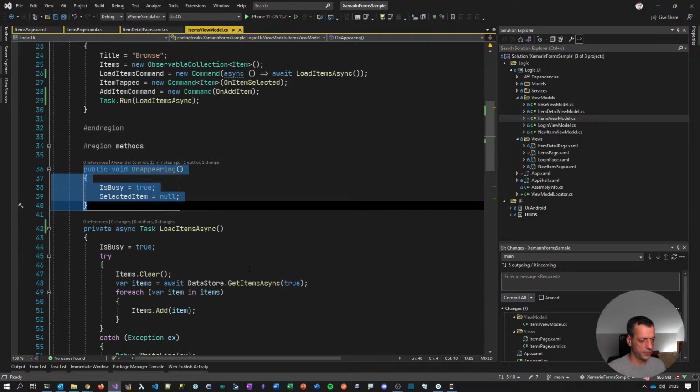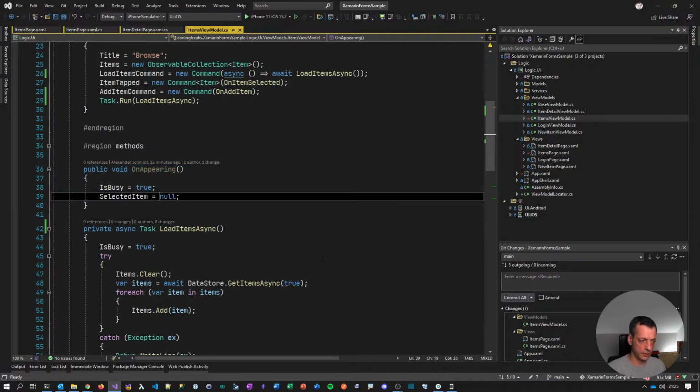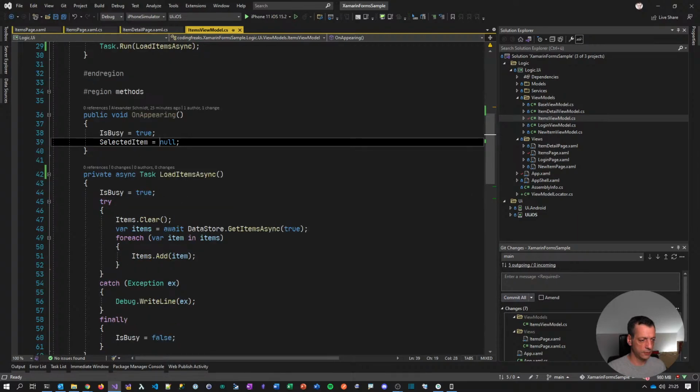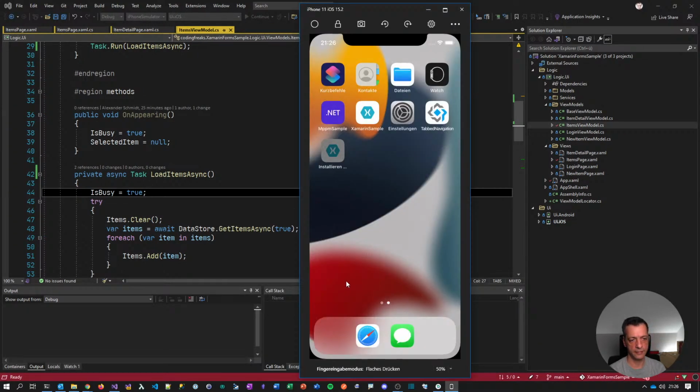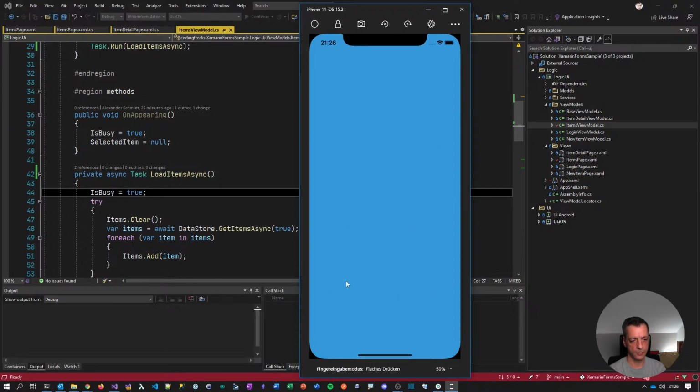This is on appearing. We don't call on appearing anymore. But it's setting is busy true too. Let's see. Is it loading now? Again, this is bad style. I don't like it and we have to do something about it. But stick with me just a second. Let's build it and run it on iOS, and see if this gets populated now.